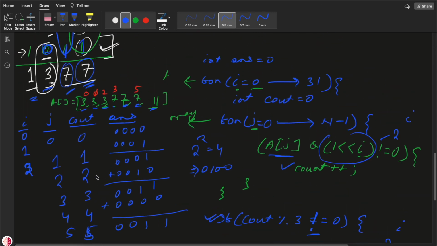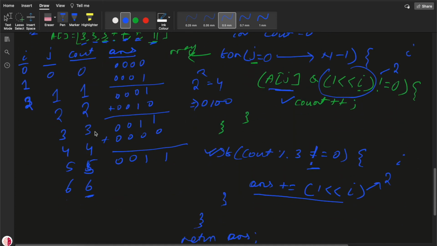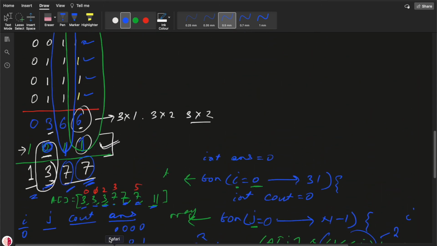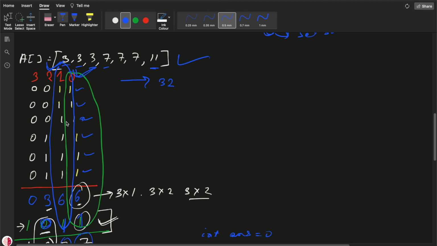Okay, now same thing. Now this loop is over. Now I will increment to 3. When I is incremented to 3, we will be focusing on the last bit.